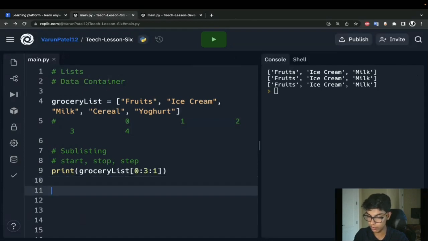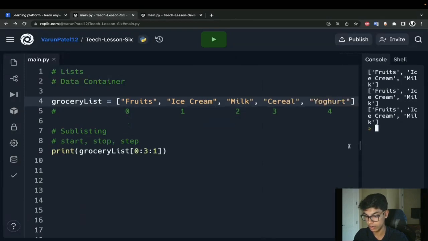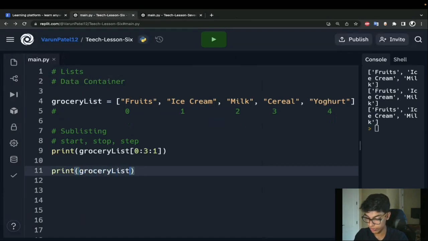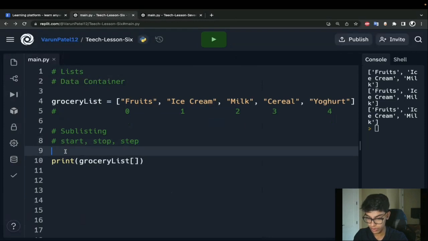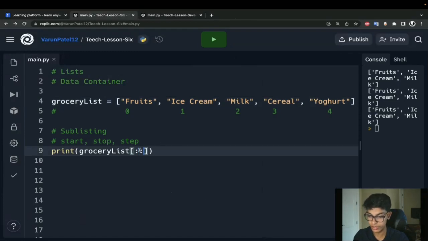And actually, let me use it one more time. So we know this is going to print out fruits, ice cream, milk. Let's say I want to make a new example. We're going to print fruits, milk, yogurt. So let's create our general structure. Get rid of that right there. Fruits, milk, yogurt. We're going to add our little placeholders: our start, our stop, our step.